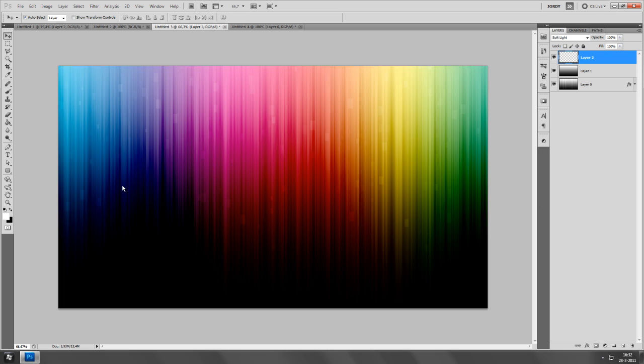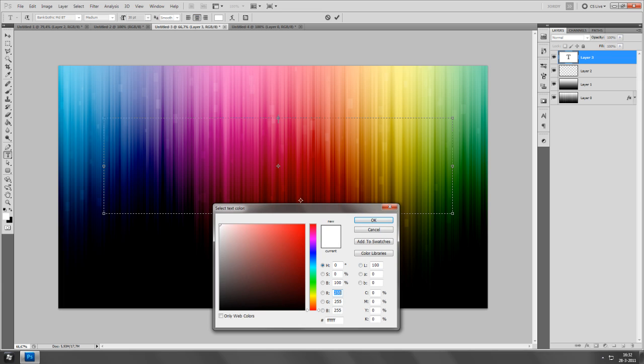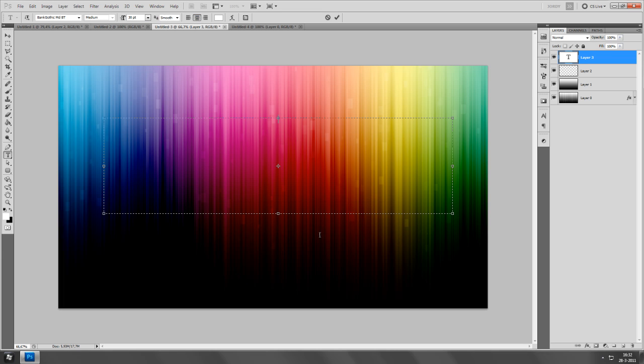So this was basically how to create it. Now I will show you how to do some text. Just make a new layer. Get your text tool and just make a box. You could just click, but for now I'll use the box. Then change your color to white and type in whatever you want. I will pump up the size first.